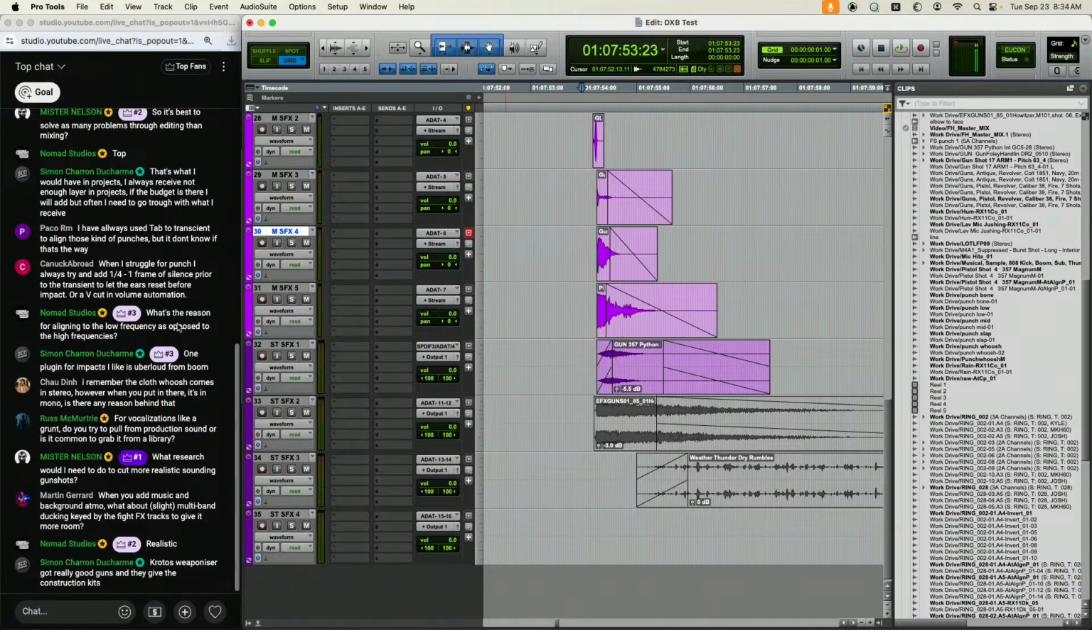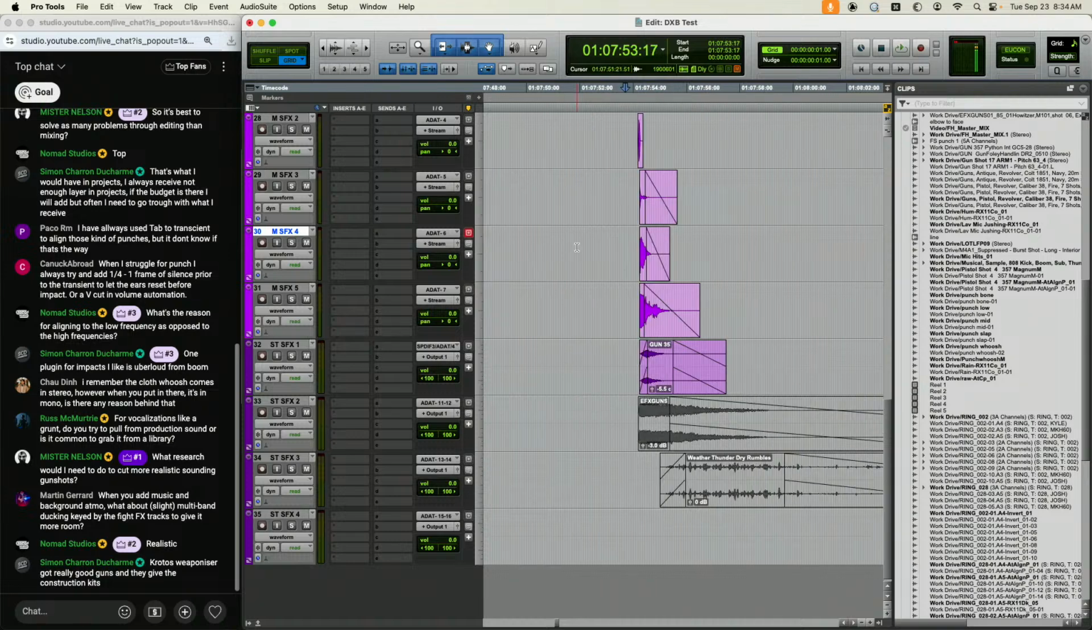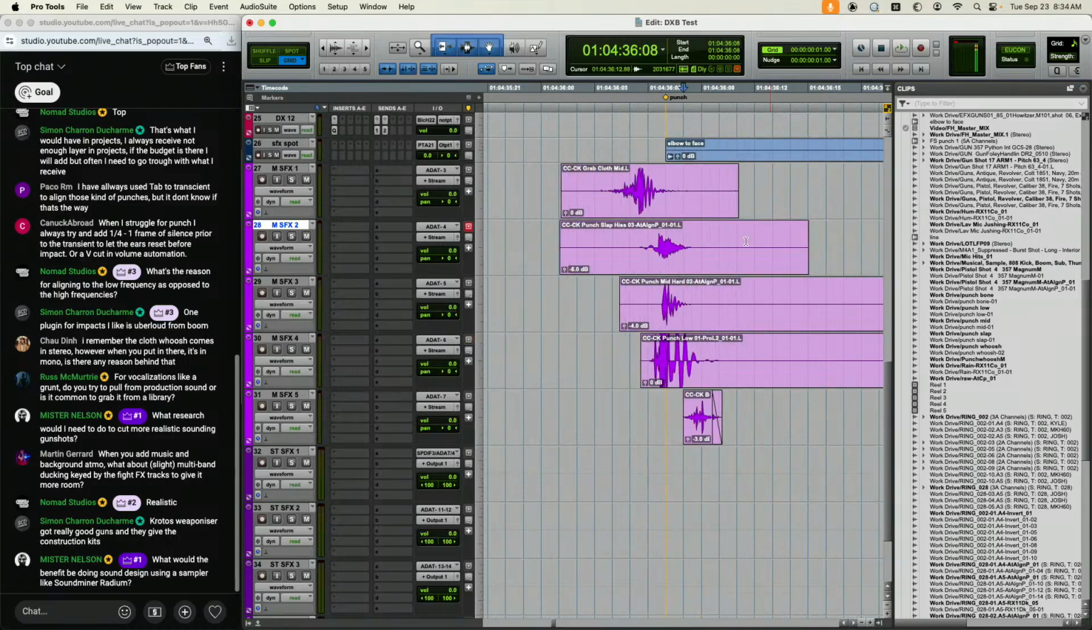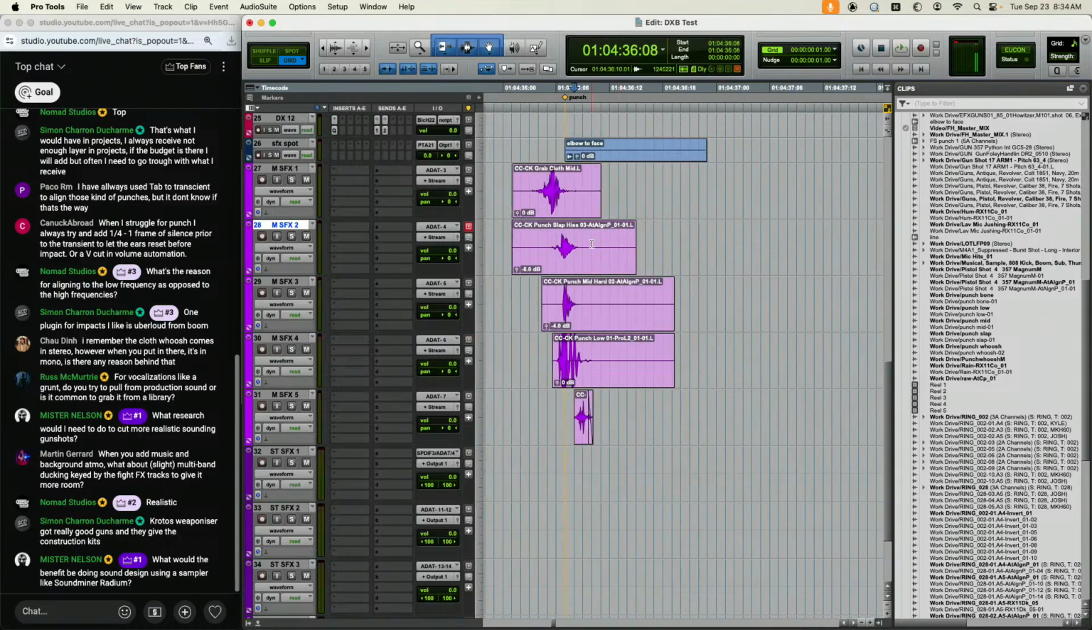Let me go through the comments real quick, see if there's anything. Okay, Chow says, I remember the cloth whoosh comes in stereo. However, when you put it there, it's in mono. Okay, let's talk about mono versus stereo sound effects then. So I like using more mono sound effects, especially for something that needs to be tied to motion on the screen. Mono sounds are easier to localize. They're easier to pan in 5.1.